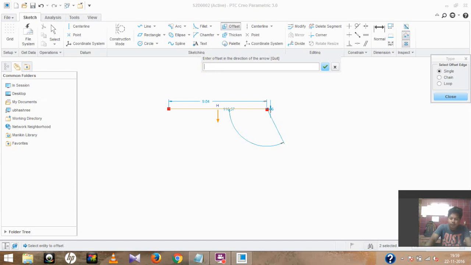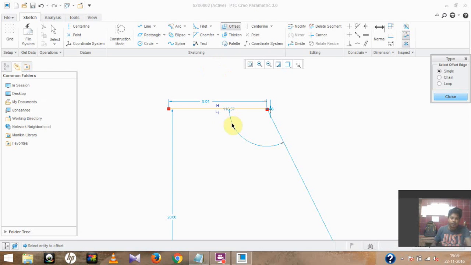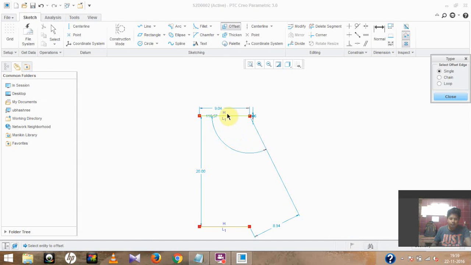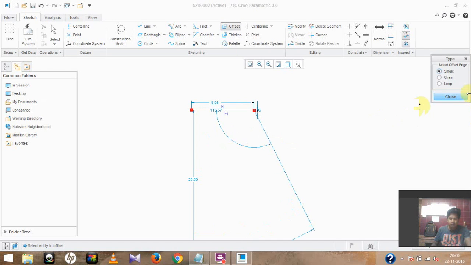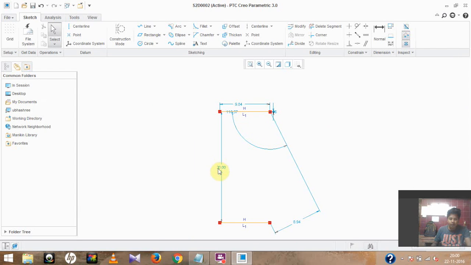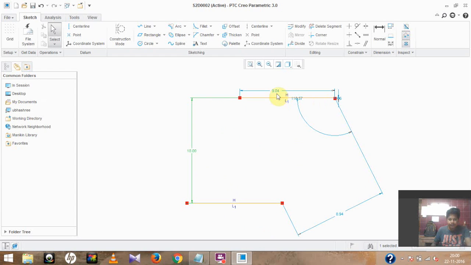Let us take 20 height from the base features, and you can see our offset line is created. Again, if you want to make offset, close that one. Actually, I have taken a very high distance, and if you want to make a small one, just double click on that, make it 10 so that it can be easily seen.